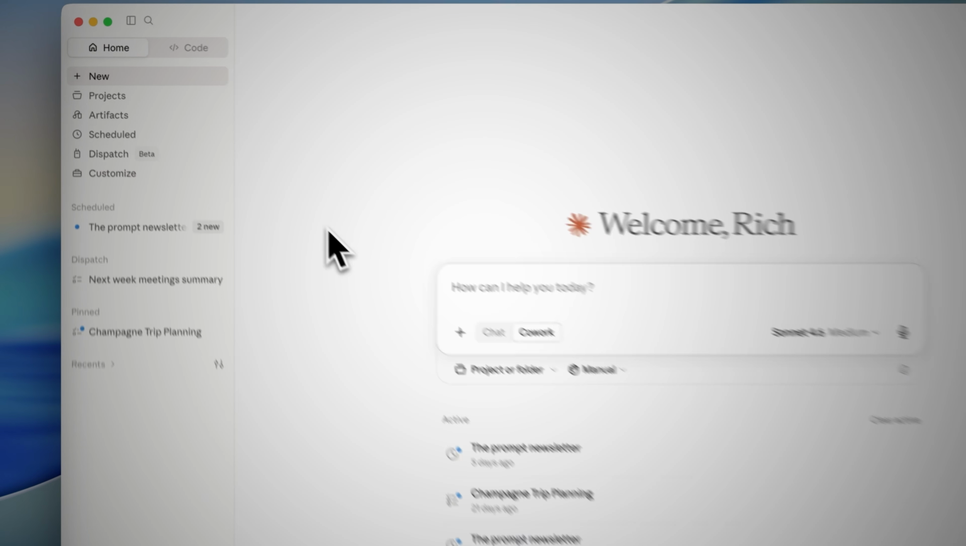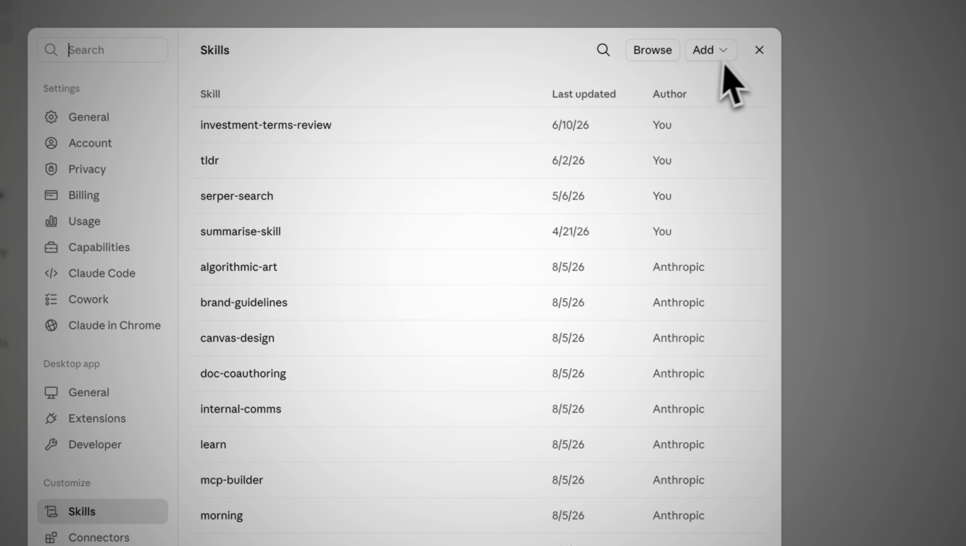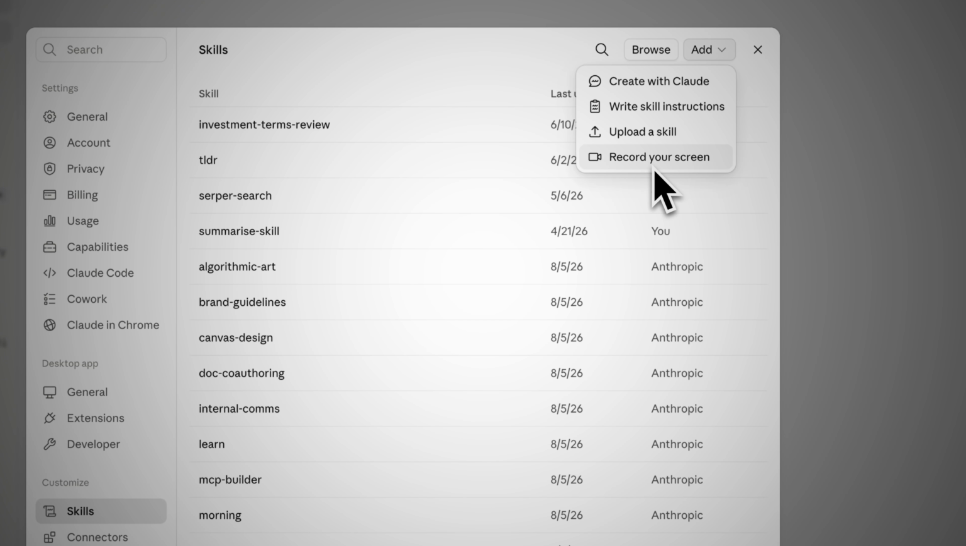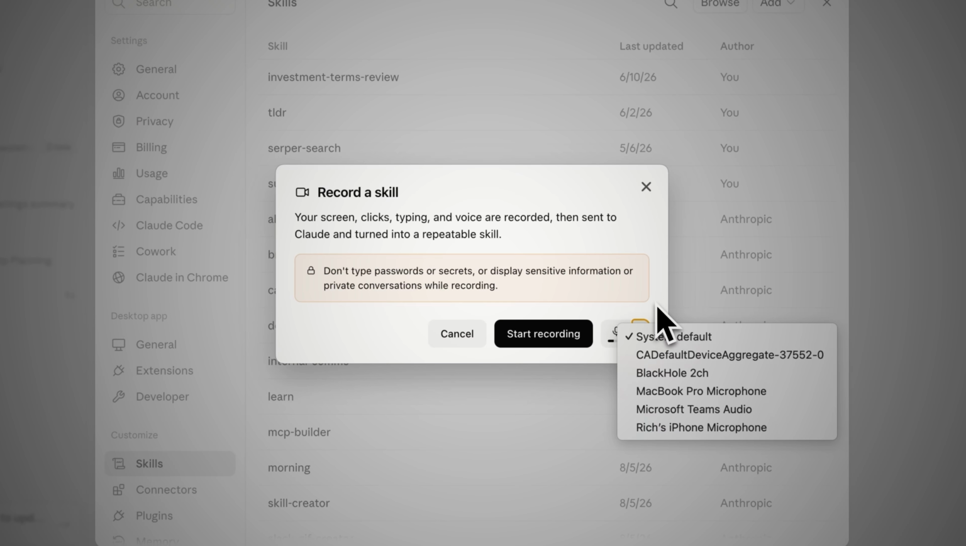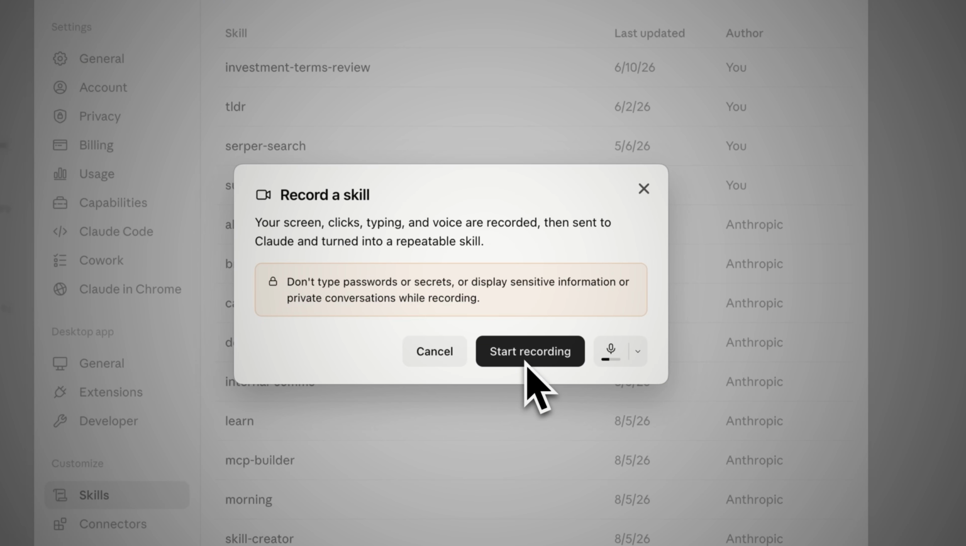Okay, so let's go to Customize. We're going to go Add, and you can see there's now a record your screen button. So I'm going to hit record and it comes up with this modal, which says your screen, clicks, typing and voice are recorded and then sent to Claude and turned into a repeatable skill. It does give you a warning, don't type passwords or secrets, and we'll come onto that a little bit later. You can see your little microphone button, so you can see it's actually recording what you're saying, and you can actually choose which microphone you want to pick from here. So I'm going to start recording.